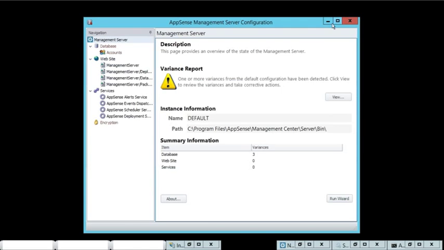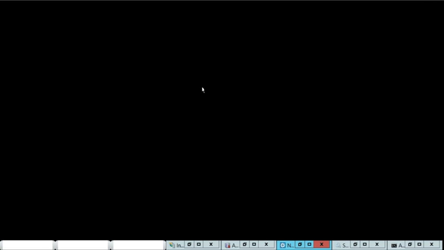I won't do that because it will take a while to actually demo that. But that's how things work from that perspective.